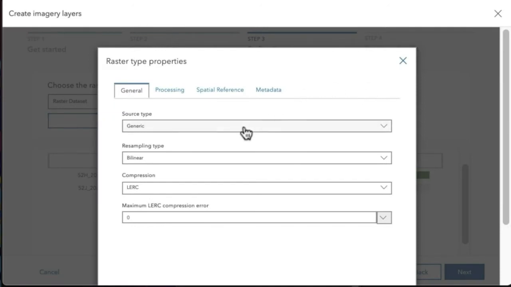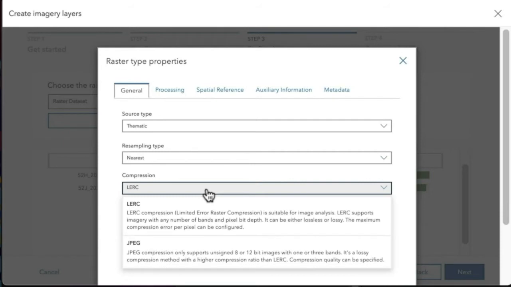For example, under the General tab, the 2 TIFF files I'm uploading are actually color map images. I can choose my source type to be thematic. I can also choose the compression method I want to use. For the color map image, low compression is enough. Or if you are uploading RGB natural color images, it is recommended to use JPEG to further compress the data and save the storage cost on the tile imagery layer.